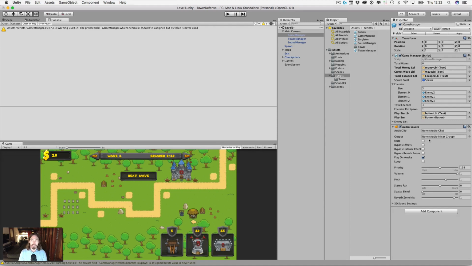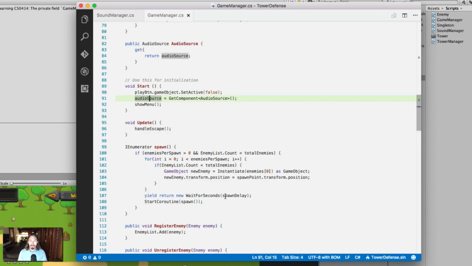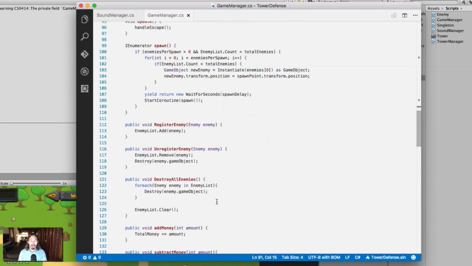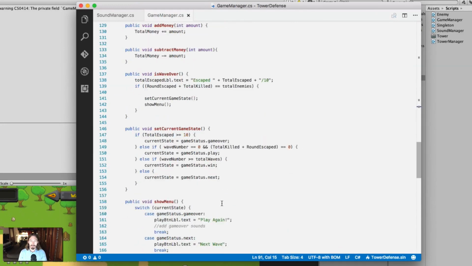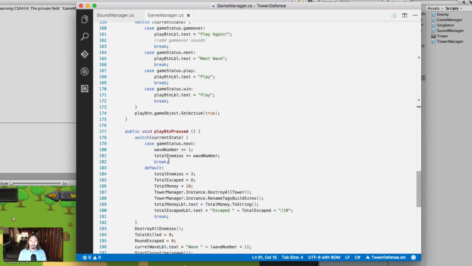So we're going to be setting them all through code when we play. All right, so that's nice and easy. Let's go back to our code now in our game manager. Let's go down to where a new game would start to play our first sound. So we need to find play button pressed.